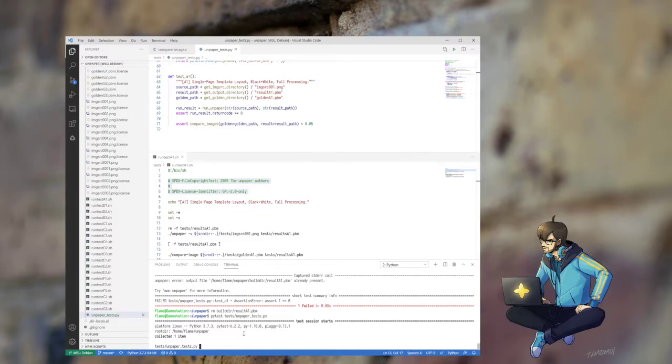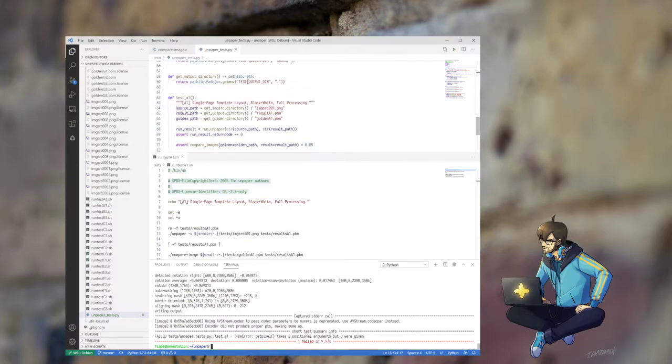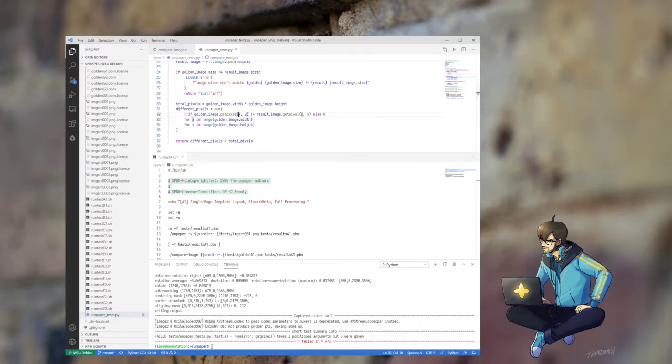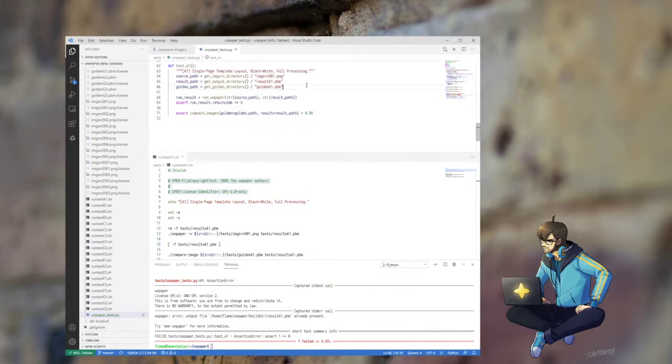Collected one item. Get pixel takes two positional arguments but three given. And it is this one. Three given. Oh, I know why, right? Yeah, get pixel takes a tuple, not so okay. Okay, clearly I need to make sure I remove that.